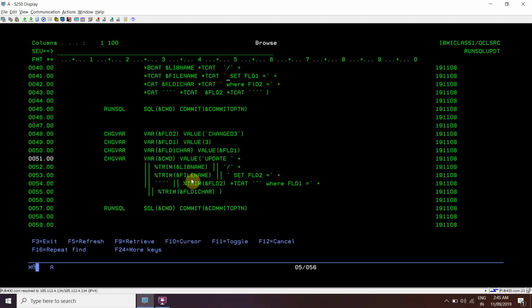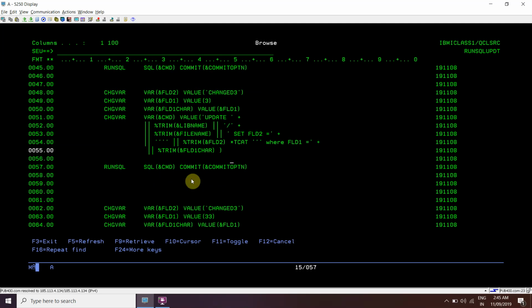Same as star cat, bcat, we are using the pipe operation here, which is the same as this star cat operation, and using the trim functions. So update, then pipe, then trim, library name slash trim file name, set fld to as. This is for single quotes, and then field 2 the star cat for single quotes, then where field 1 equals this one. So this will again get executed here.